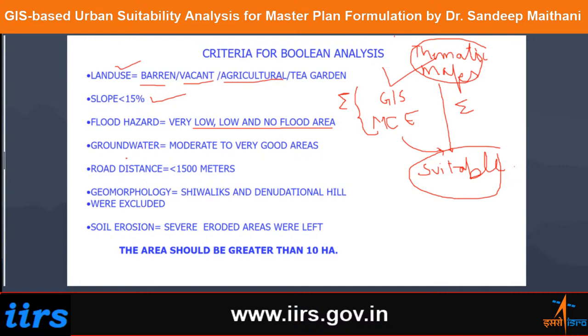Secondly, the very urgent requirement is groundwater. The groundwater availability should be moderate to very good, because we have to cater to the urban population. Normally in urban areas we have a high population density, so water availability is needed. As you must have seen in summers in many major cities, water supply is a critical issue. Then the distance from road should be less than 1500 meters, because accessibility is important.